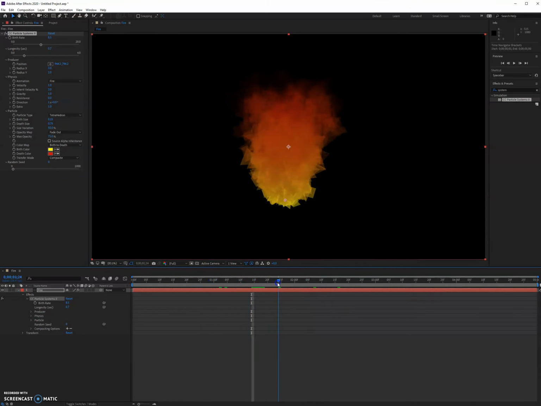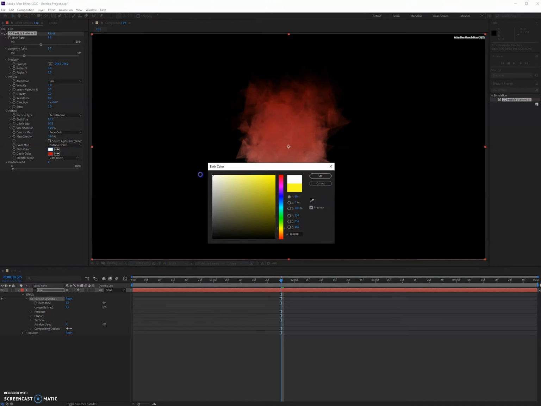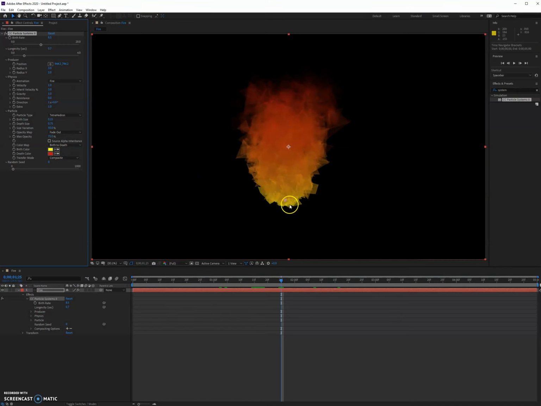These are your colors if you really wanted another color to your fire. But for now, I like the yellowish to red. It gives me kind of a fire feel. And then again, there's your birth and your death rate. But as we add other ones, you may want to wait and come back to this after we've added the other effects that we need.